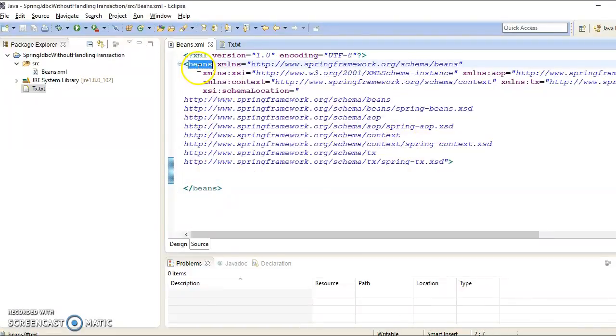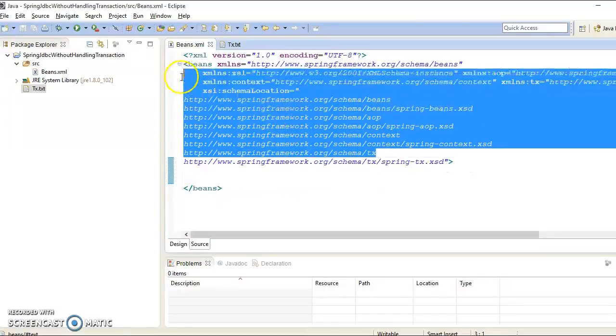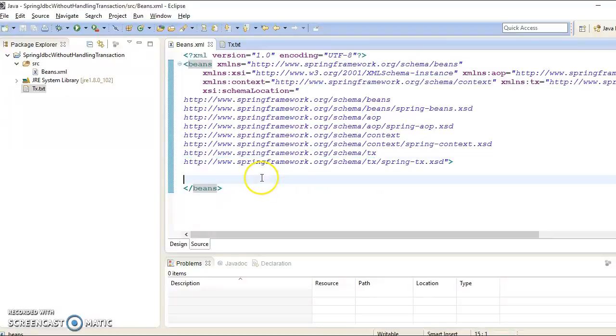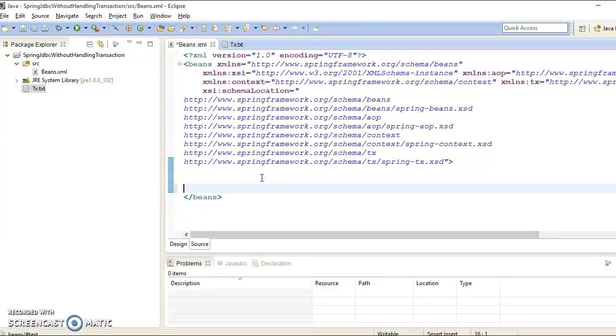Now here we have a starting beans tag and finally a closing tag. Now, what about these things? If you want to understand, then please go and refer to my previous video. These things I have already explained. So this is my Spring XML file, or Spring configuration file.